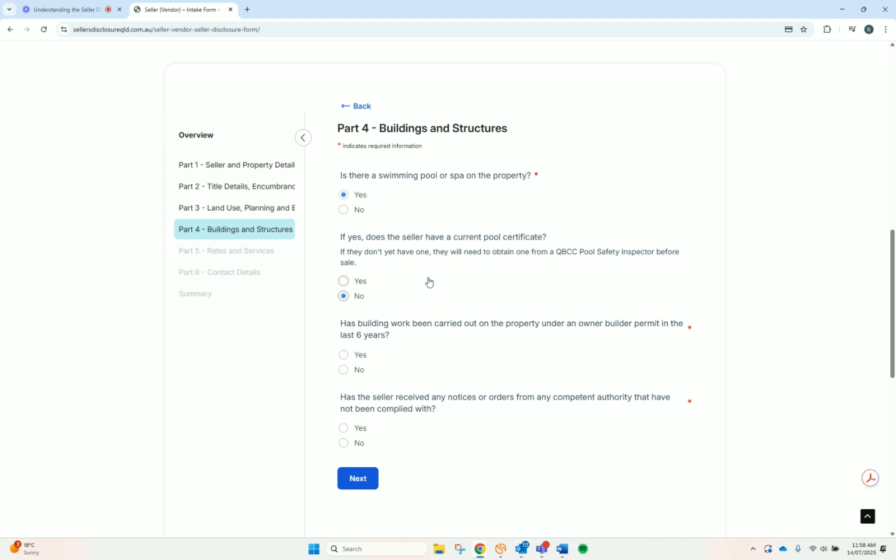Next question is, has building work been carried out on the property under an owner builder permit in the last 6 years? Simply yes or no. If it's yes, we note here a notice under Section 47 of the Queensland Building and Construction Commission Act must be given to the seller. If it's a no, that's fine, we can continue on. Has the seller received any notice or orders from any competent authority that have not been complied with?